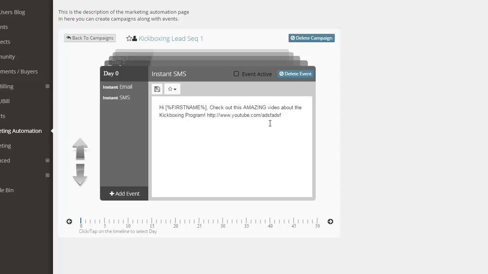So let's pause here for a second. Now I've got that first day set up, day 0. I have an email that goes out instantly, immediately, and I have an SMS that goes out immediately. Well, what about future days? Day 2, day 5, day 20, day 1 million, right? Whatever you want. Okay, so let's go over to day 1, let's say.